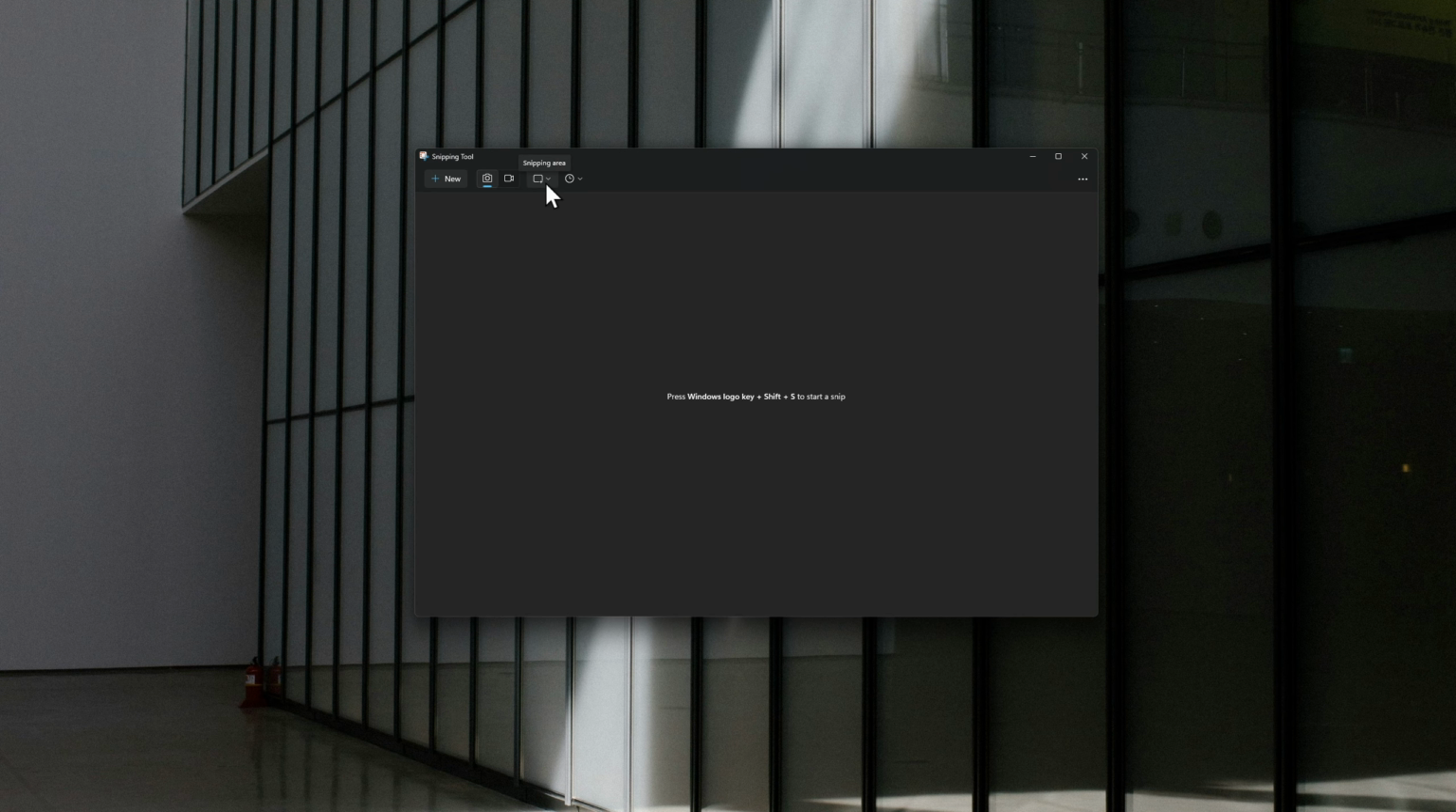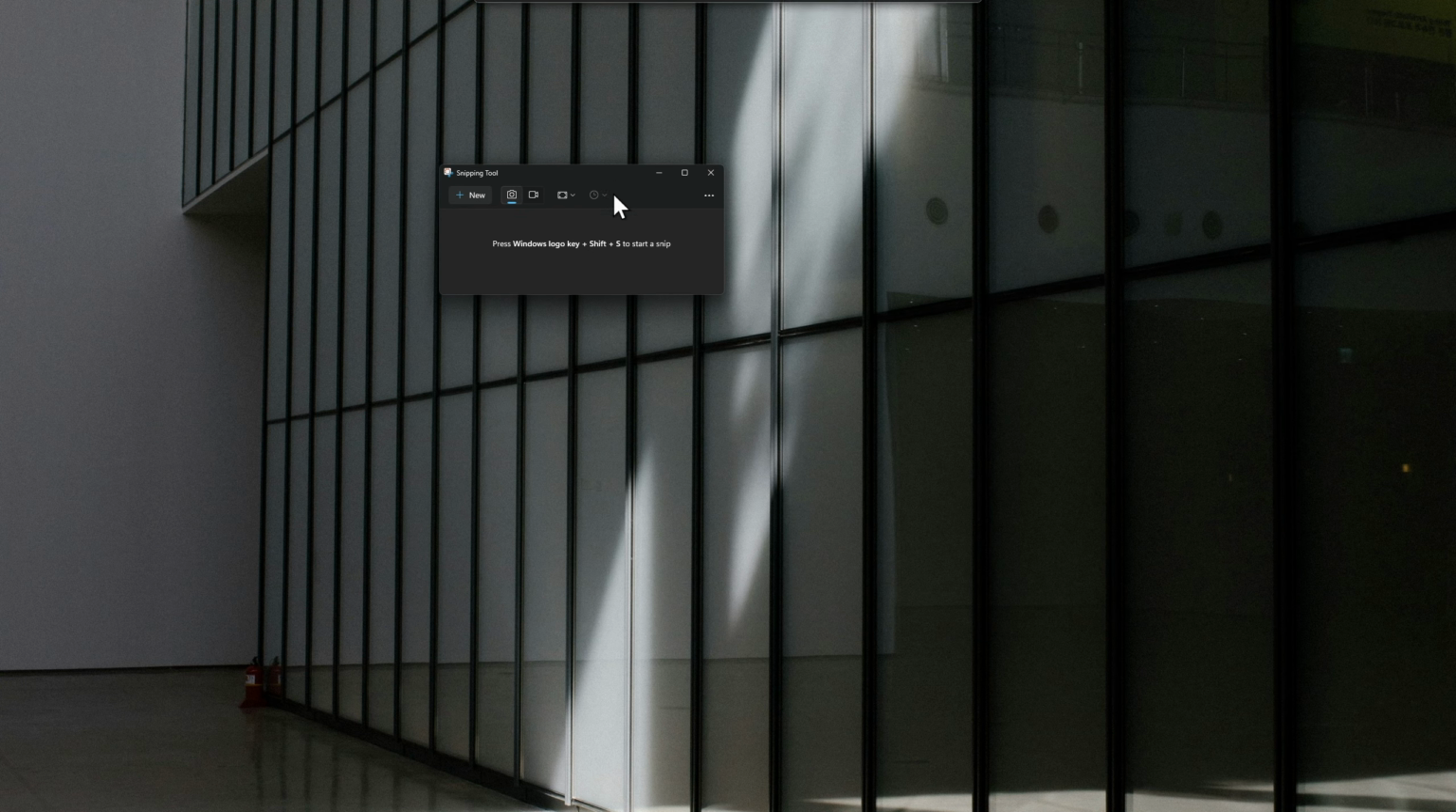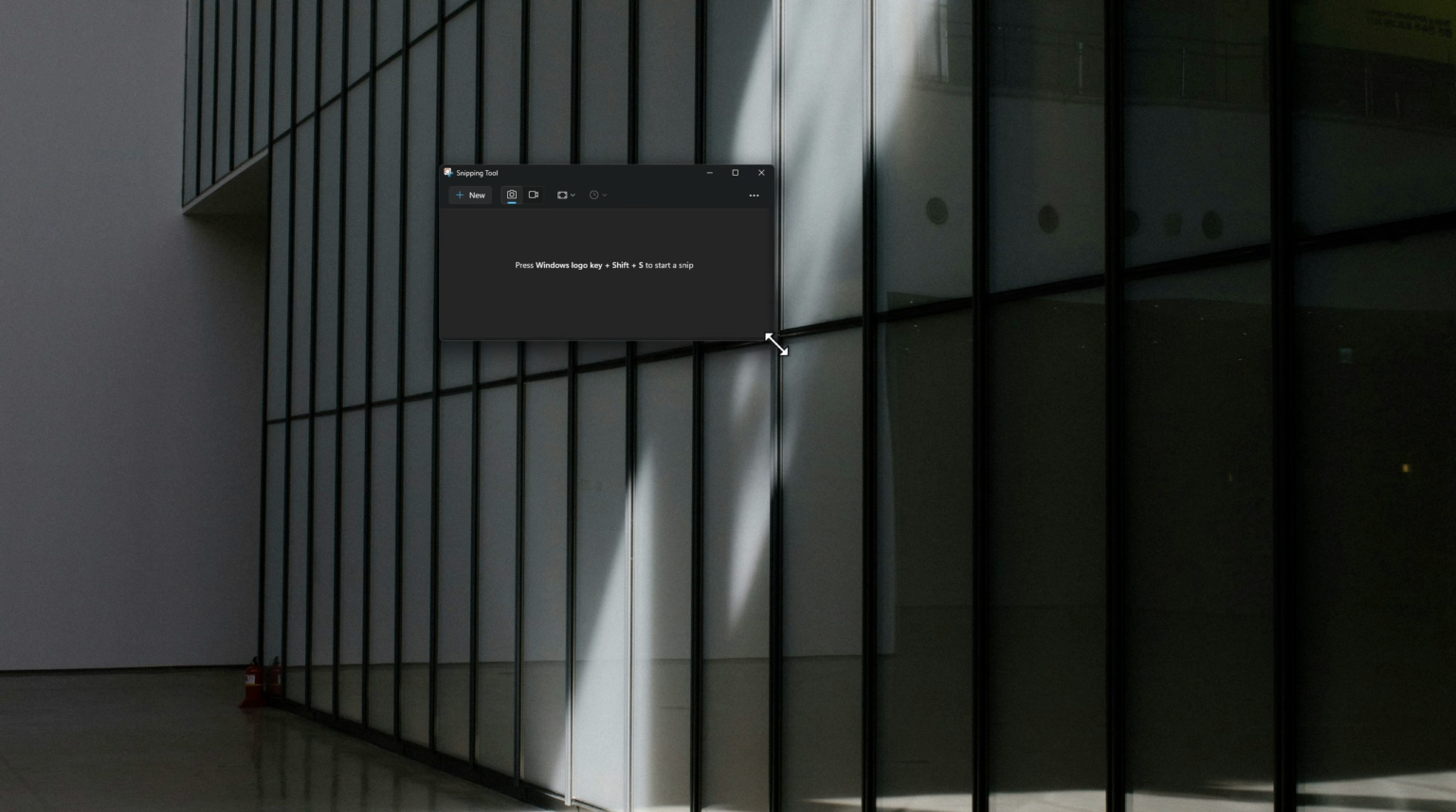And also we have other modes, for example, window. So how this works is you just press on window, and if you have another window open, you just hover your mouse over it. It's choosing the window, and you can make a snapshot and screenshot of it. Also, we have full screen. So if you want to make a full screen photo, you can do that as well.